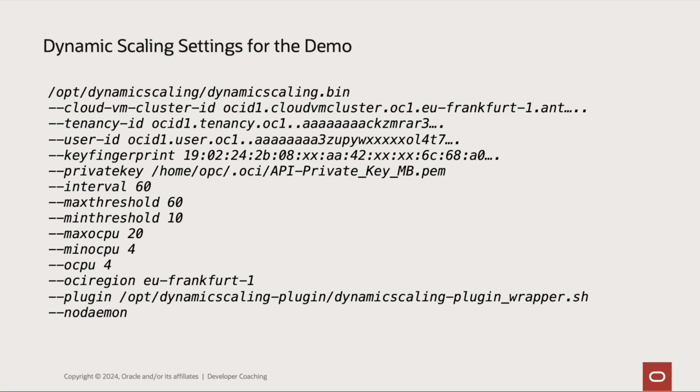And this is true for the min OCPU count as well. In this example, we've had it set to 4 OCPUs. So even if the system is idle and the min threshold is below 10%, we're not going to get the dynamic scaling software to continue to reduce OCPUs below 4. It will just stay at 4 OCPUs. So these two controls allow us to control what the maximum number of OCPUs on the system can be enabled, and what's the minimum number of OCPUs to be enabled.